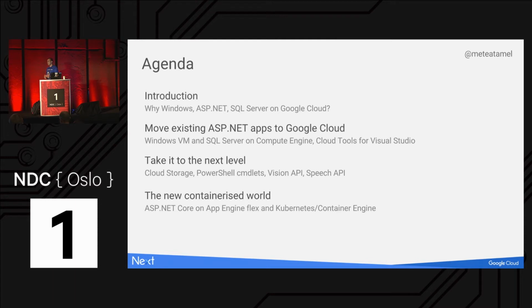Moving an app to the cloud by itself is not that interesting because you are just running it in the cloud rather than somewhere else. But I think the power of cloud is basically all the services and the tools that become available to your application once you move it to cloud. So in the third part of my talk, I'm going to talk about cloud storage, PowerShell commandlets, machine learning with Vision API and Speech API. And we'll basically transform our application into something better by using the services and the tools that Google Cloud provides.